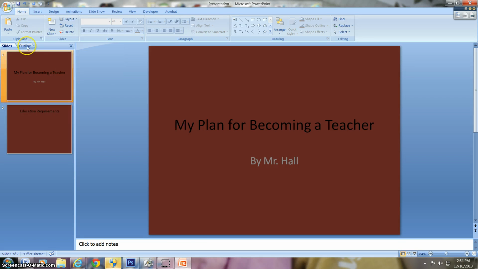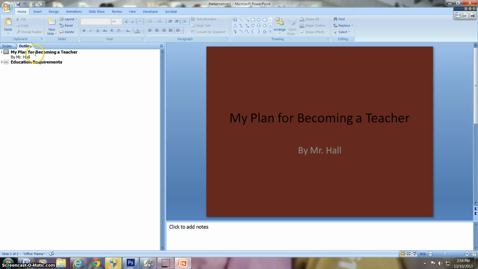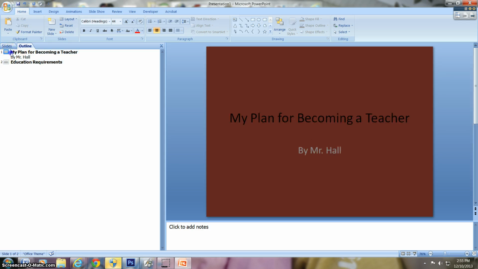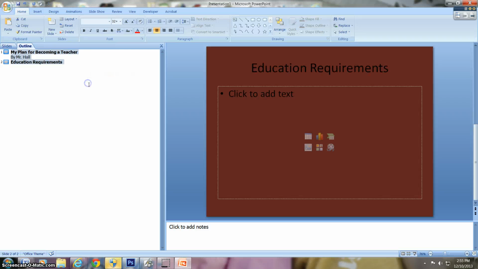So I'm going to go to my outline. I'm going to do a left click right there, and then I'm going to hit Control A. By hitting Control A, I've highlighted everything. Now I could have just simply taken my cursor and dragged it over everything. It would have the same effect, but a shortcut would be to hit the Control button.